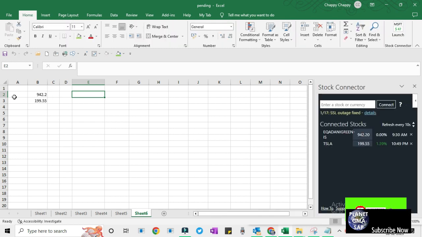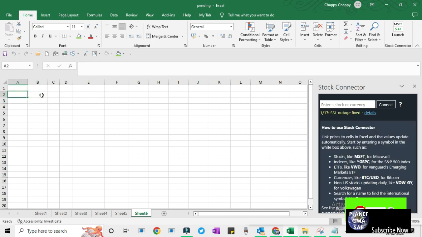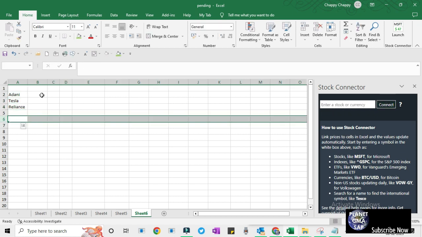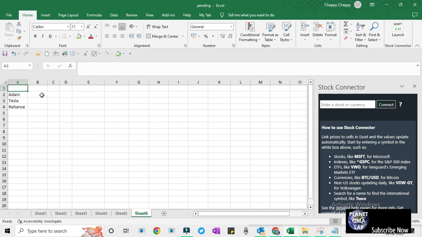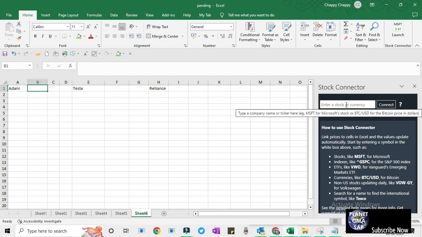Now suppose I want share price of Adani, Tesla, Reliance, and here in this sheet I am doing my rest of the other work, and on the top I want this share price reflected while I am working. So simply I have to select that cell where I want the share price. I will write down Adani, then I will click on connect.